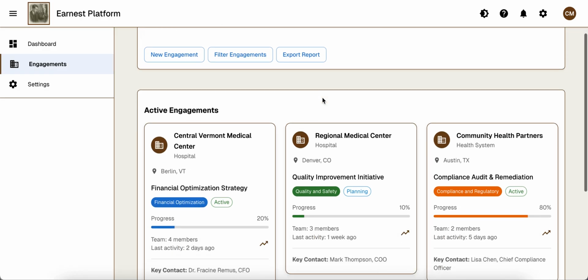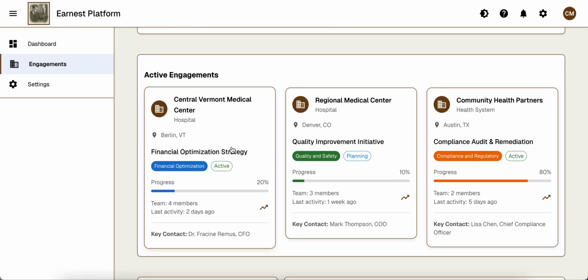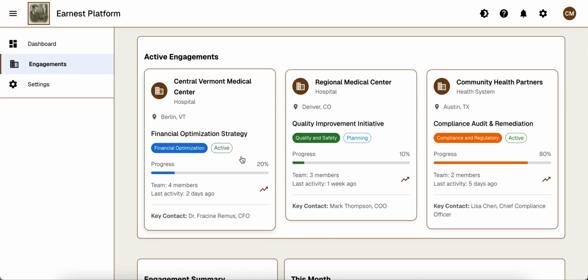Now, this is currently configured for a consultant role. You can see multiple hospitals listed. This should feel familiar for consultants or similar roles who are managing multiple engagements as part of their work. However, it's ideal for any role managing multiple work streams.